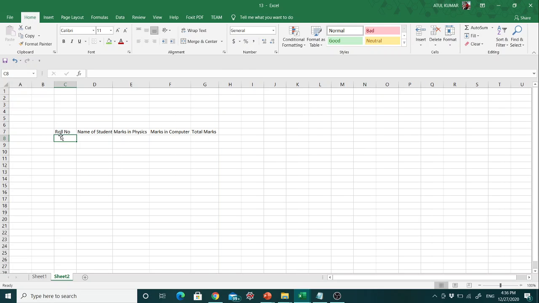So suppose our series starts from 4001 and I want to enter marks of students from 4001 to 4005. So one way is to enter the roll numbers manually. The other way is to use the option of autofill. The autofill feature in MS Excel allows you to quickly fill cells with repetitions or sequential data such as chronological dates or numbers and repeated text.